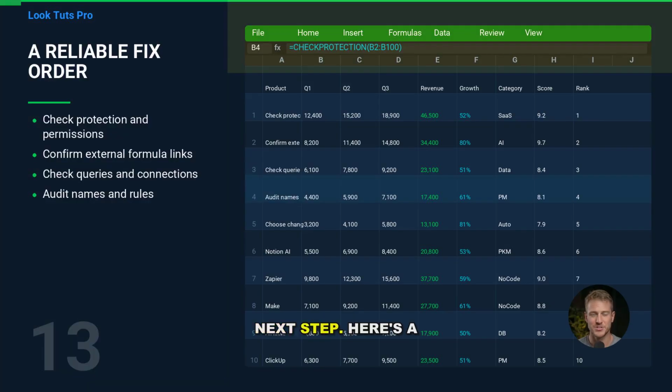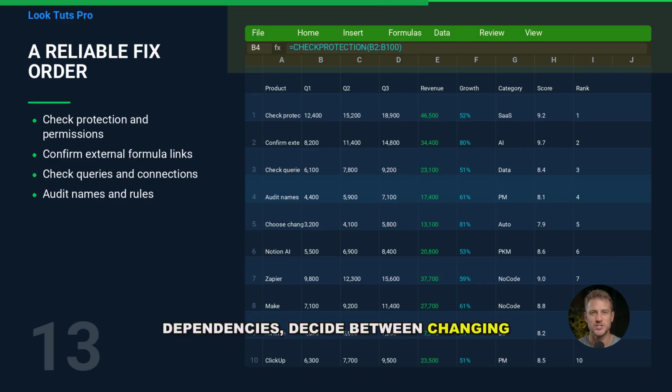Next step. Here's a simple decision tree you can reuse. First, if the workbook is protected or read-only, fix that. Second, confirm whether you have external formula links by searching for bracketed workbook references and checking Name Manager. Third, if the workbook refreshes data, switch your focus to queries, connections, and pivot sources. Fourth, if Excel still insists links exist, audit the hidden storage areas like validation, conditional formatting, charts, and objects. And finally, when you're ready to remove dependencies, decide between changing the source, breaking links, or converting to values.